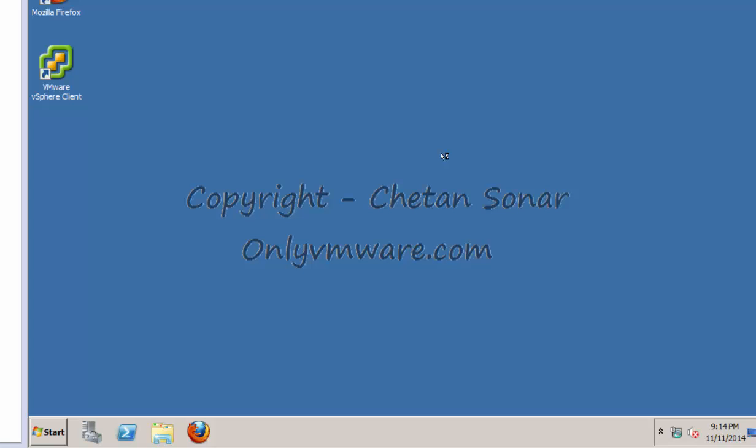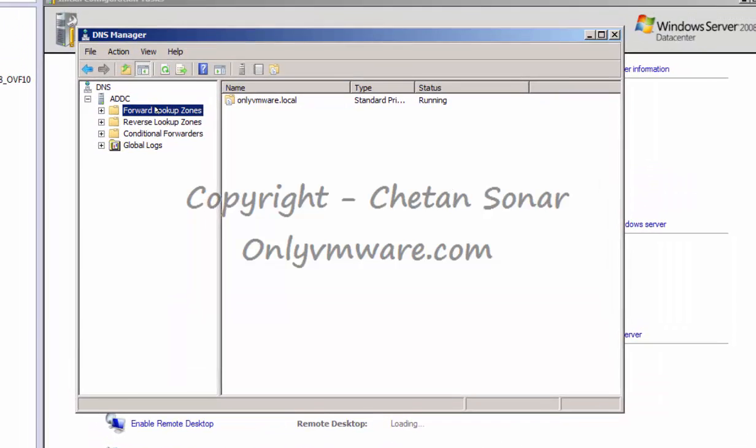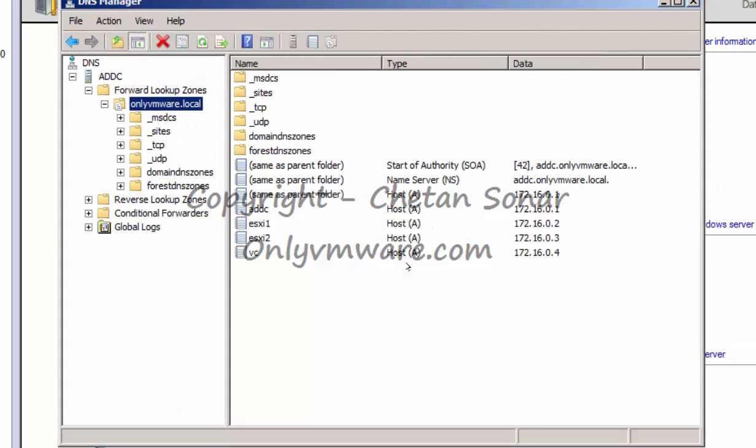Now we will decide the IP address for the vCenter and the database server. The first 5 IPs are now used by ADDC, ESXi1, ESXi2, the vCenter appliance and the host machine. So the 6th IP we will use for the vCenter and the 7th will be for the DB.